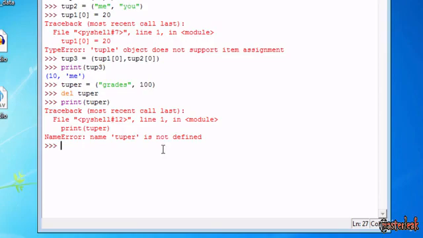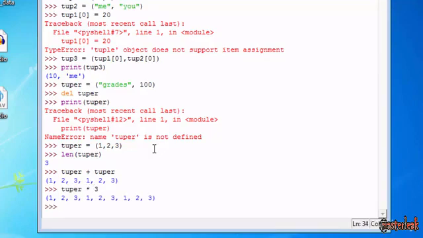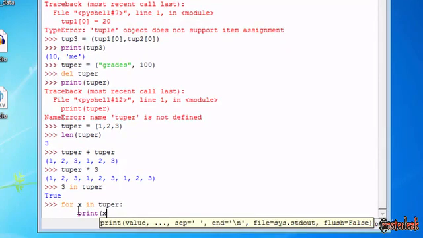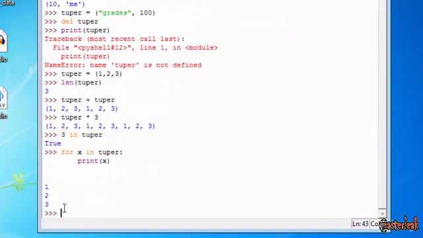We can see that tuples actually respond to the same operations as strings. Let's create our tuper = (1, 2, 3). Then we can get the length using len(tuper), concatenate using tuper + tuper, repeat the tuple using tuper * 3, check for membership using 3 in tuper, where we get True, which is right, and we can iterate over the values. Say for x in tuper, print x, and we get 1, 2, 3 as expected.